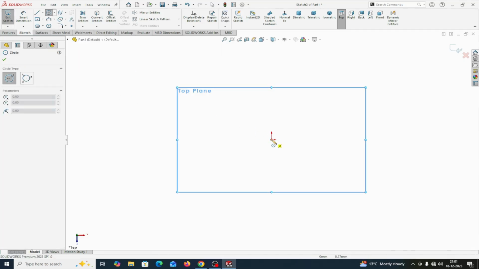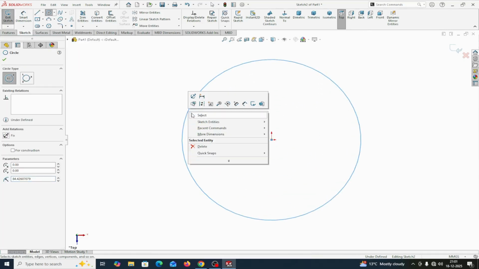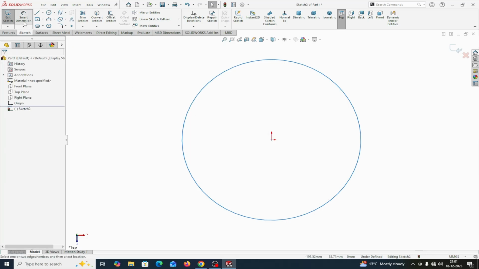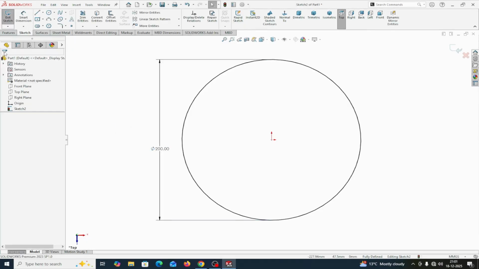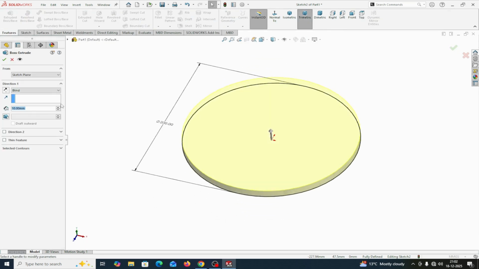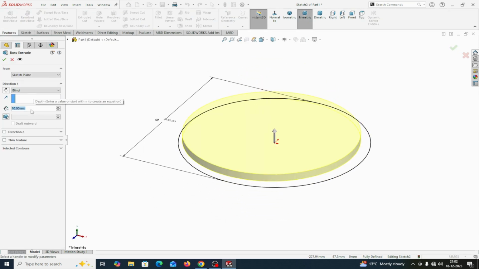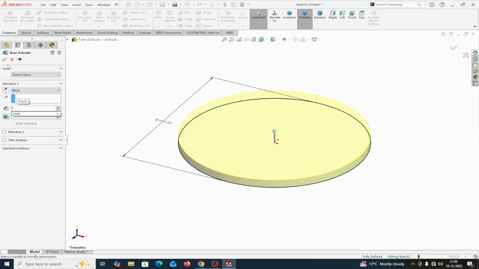This side and this side I am taking 200 mm, 200. Then feature, extruded boss base. I am taking the thickness as only 5 mm.